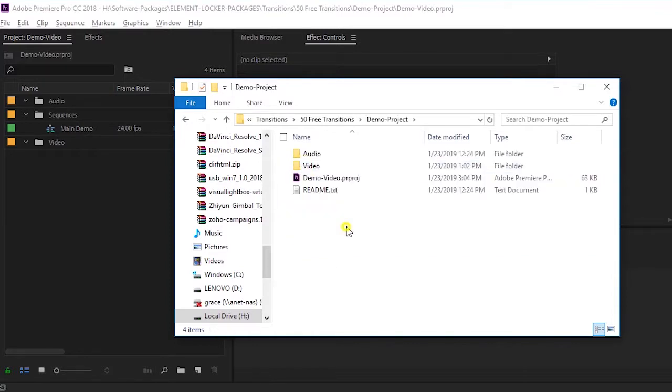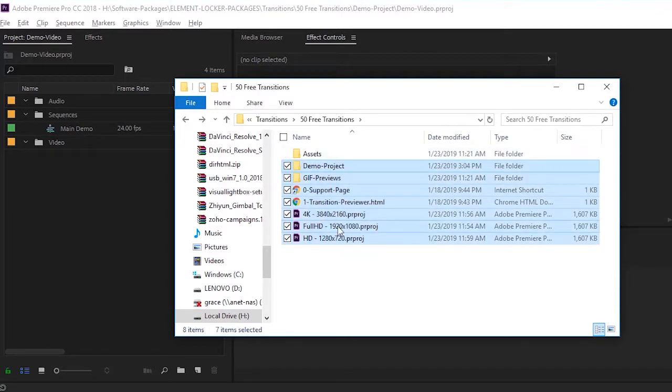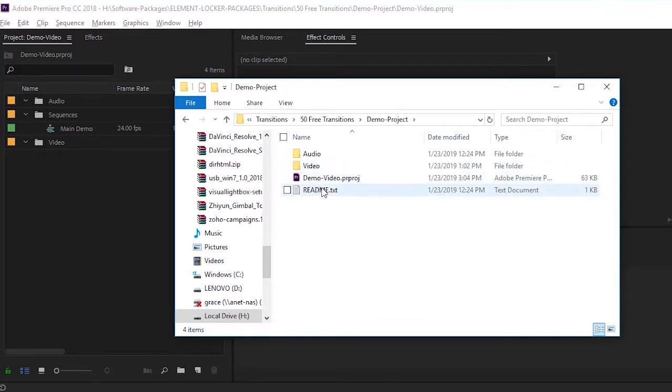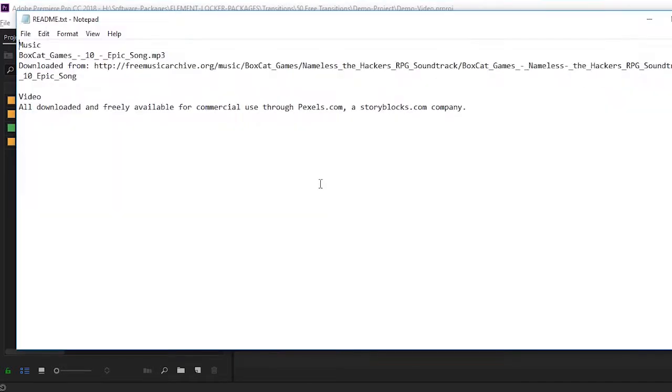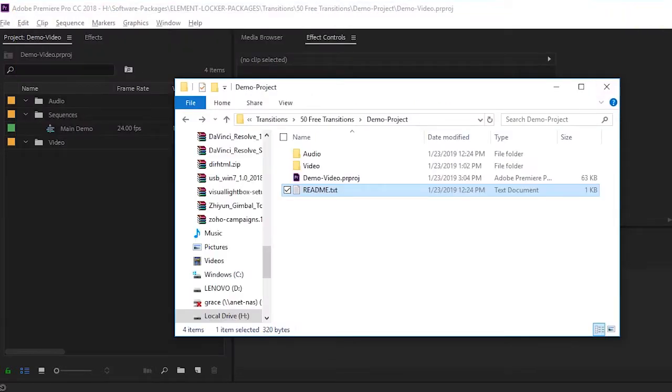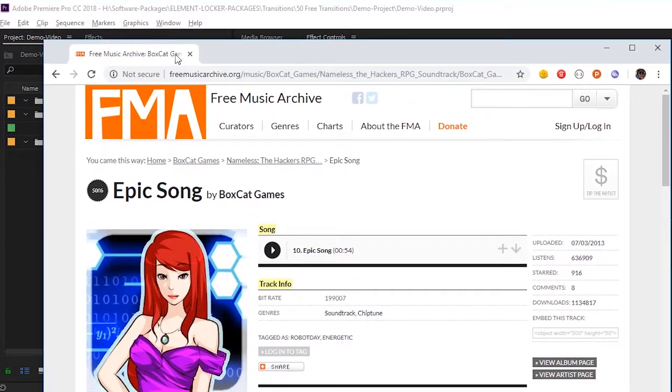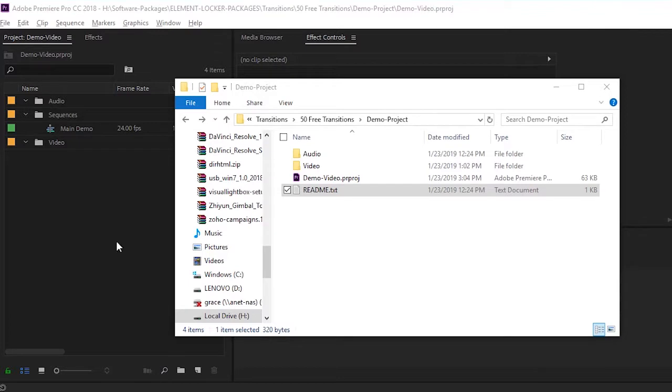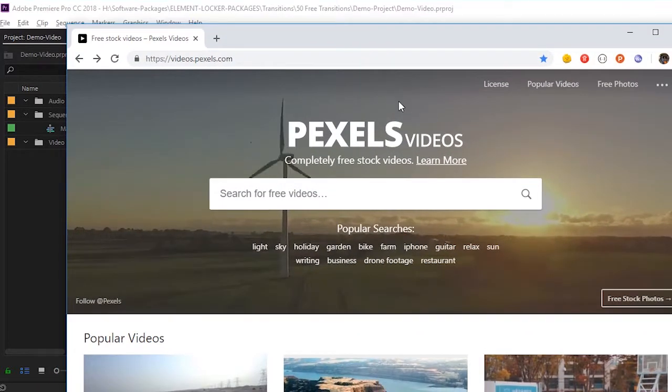Inside of this is basically everything you're going to get in the download, and you can see the demo project. The audio and the video are both included, and I included a text file here that shows you the sources. The Free Music Archive is where I got the song, and all of the videos I got through Pexels.com. Both of those are free open source places where you can get stock assets: audio, and Pexels is for video, completely free stock videos. You can use it for whatever.